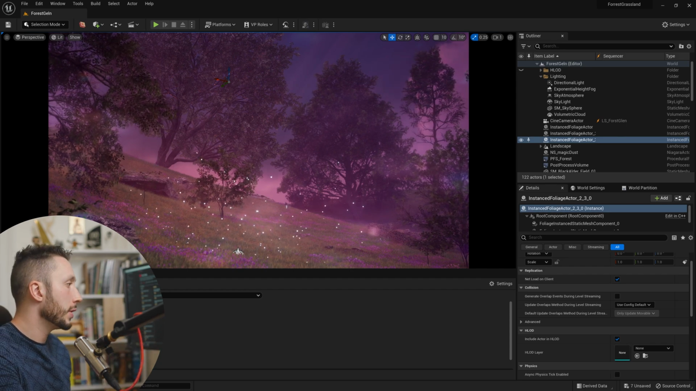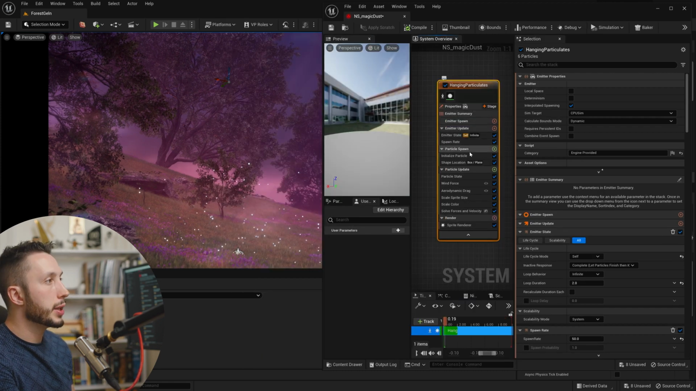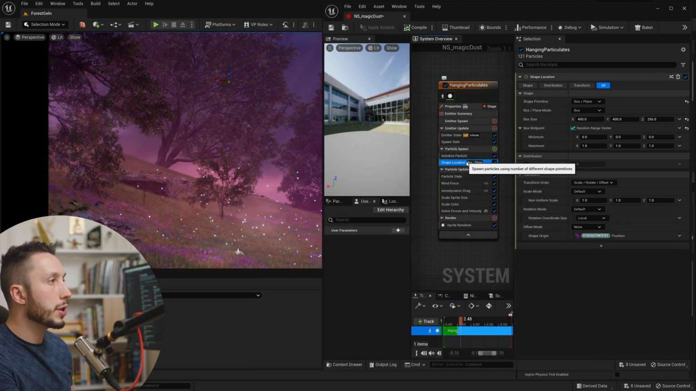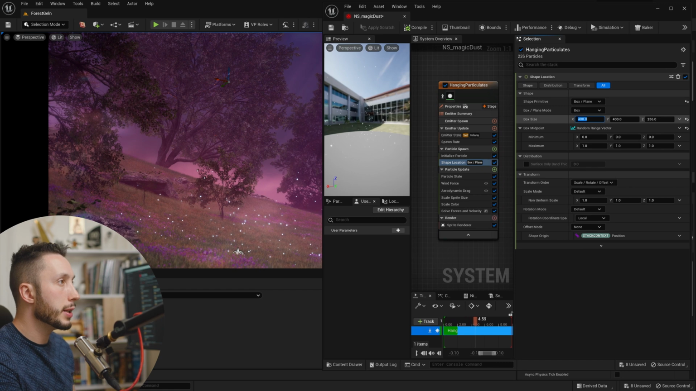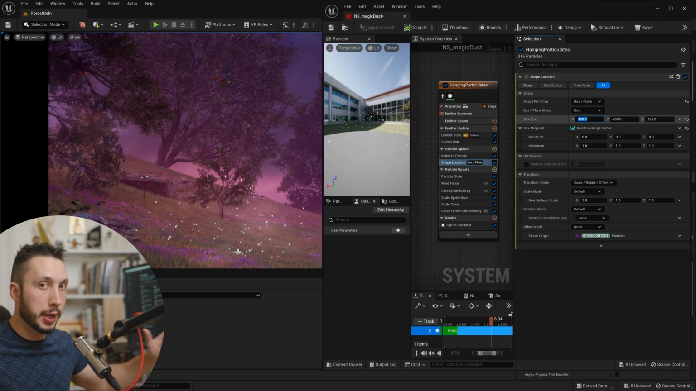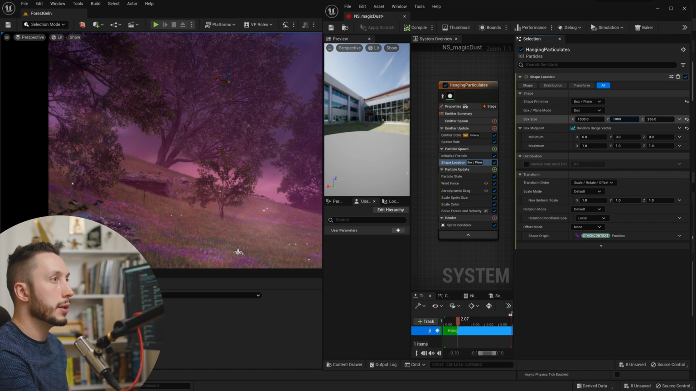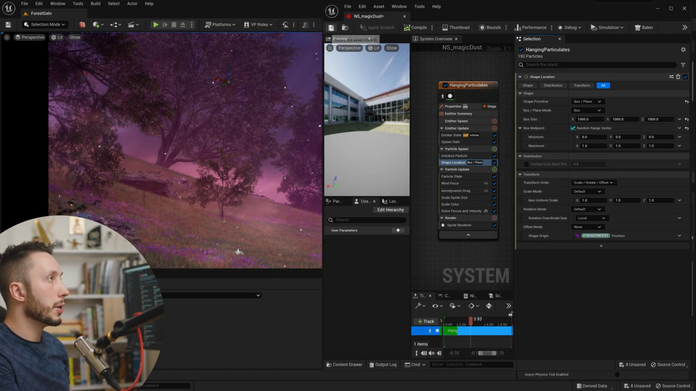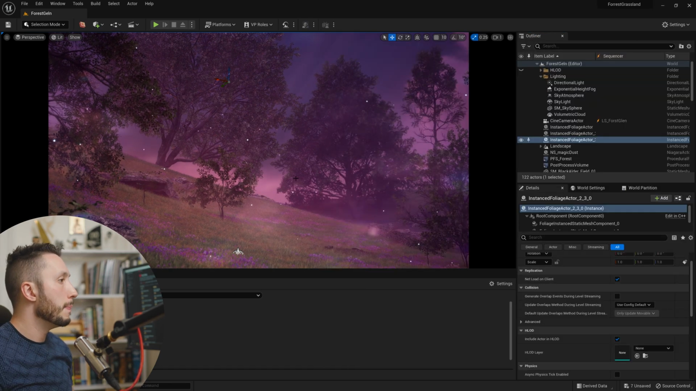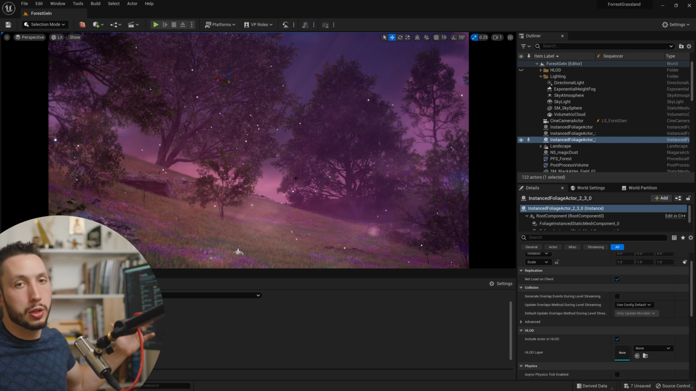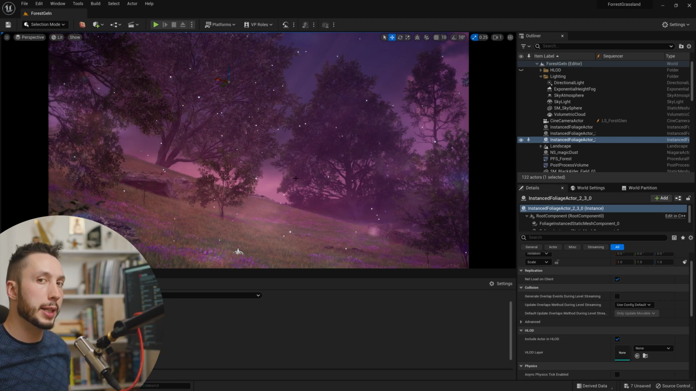So I'm going to come back over here to the Niagara system, and under here where it says shape location under particle spawn, I'm going to widen the box within which it is getting simulated. So I'm going to create it at 1,000 by 1,000 by 1,000. Go ahead and hit save. That's going to make the particles emit over a much larger area and fill our environment a little bit better.